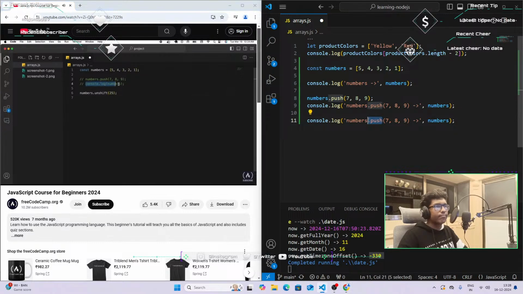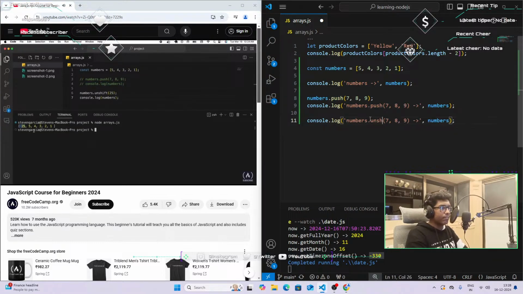And I will say 25. So let's copy this console log, and I'll paste it here once again in the console. And we see the value 25 has been added in the beginning of the array. We can also do multiple values at once. Let's say 25 and 24. And both those values have been added to the beginning of our array.